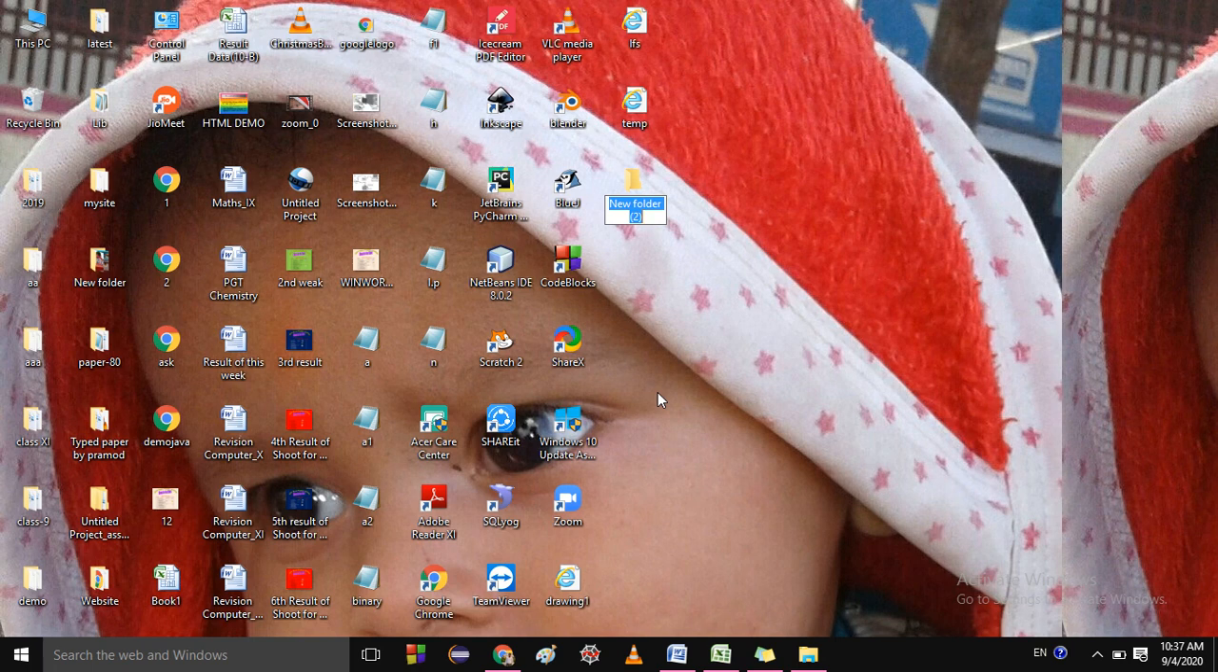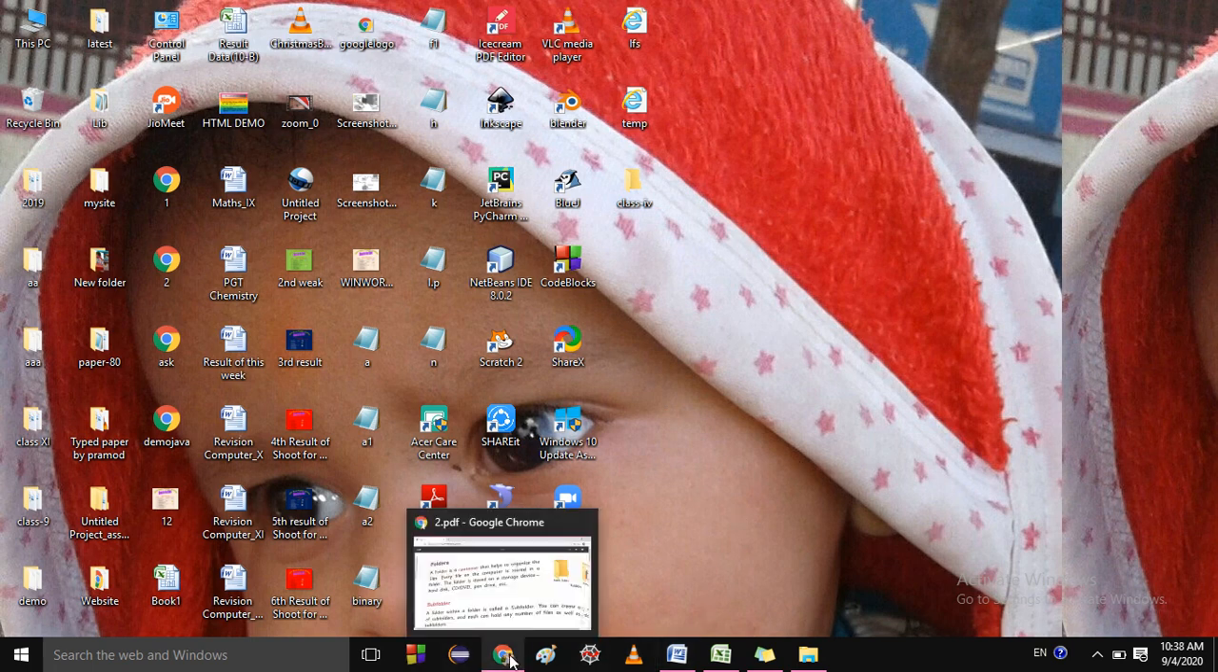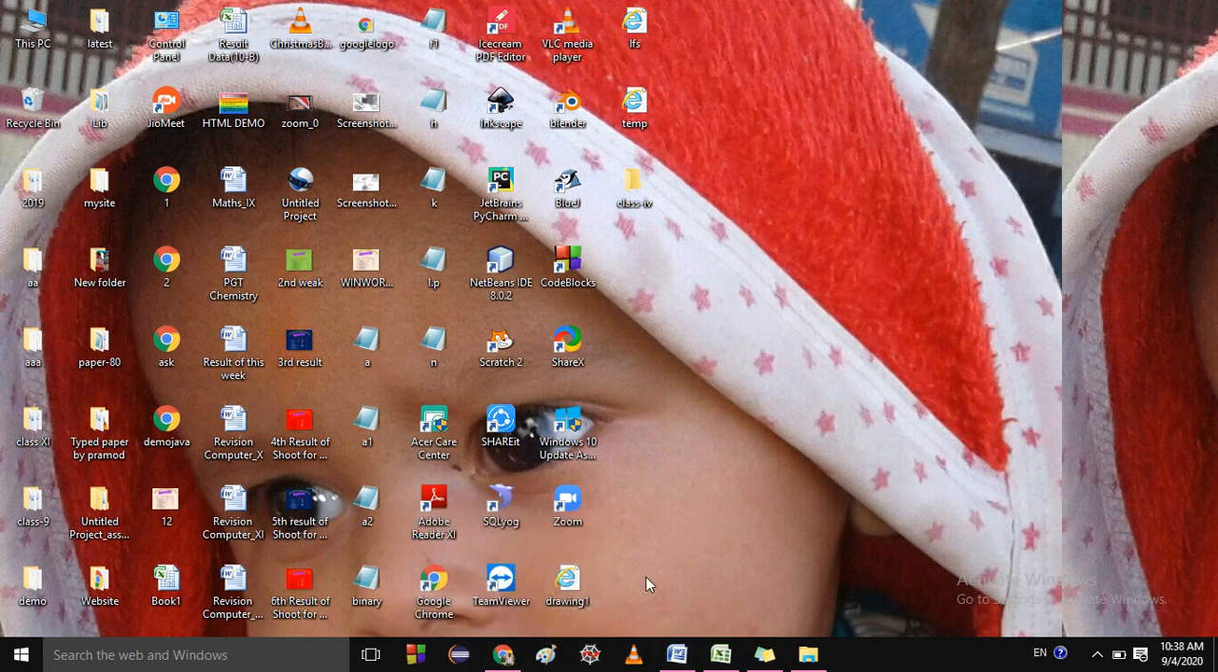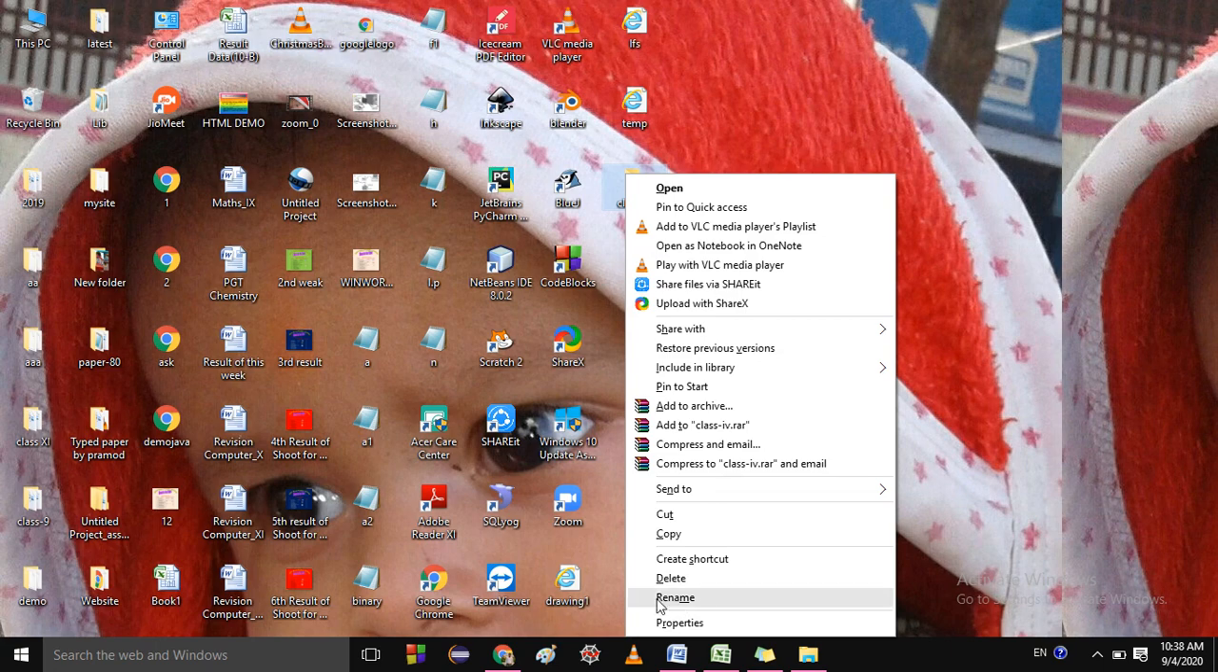Suppose I have written class 4th. So this folder name is basically class 4th. You can see here the name of the folder is class 4th. This is the way you can make a folder and how you can rename it. Also, you can rename this class folder. Right-click on it again, and you will see the Rename option.